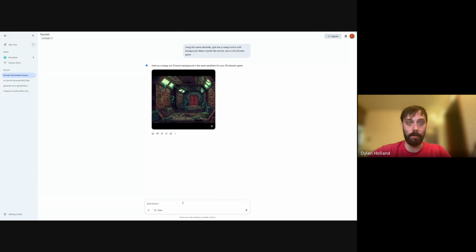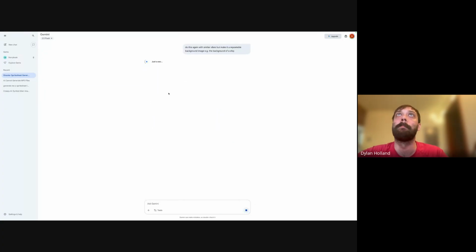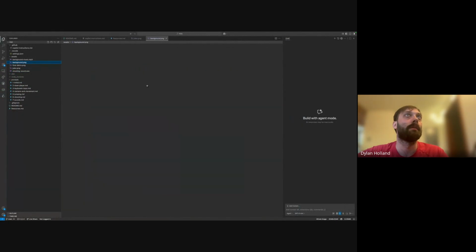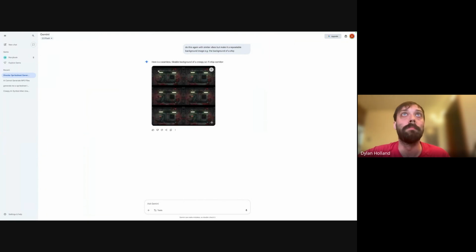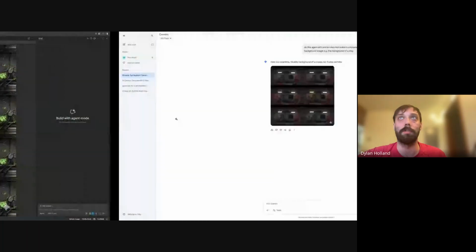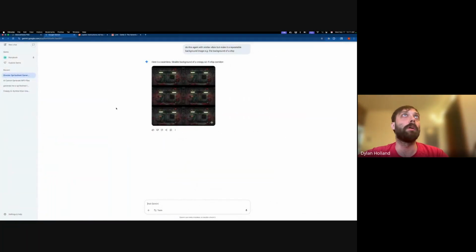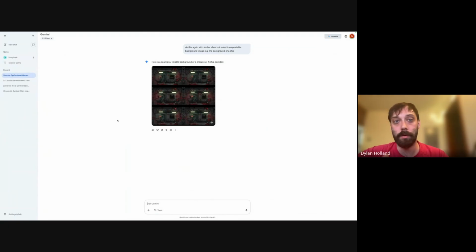Yeah, not quite. Do this again with similar vibes, but make it a repeatable background image, e.g. the background of a ship. And what I got is this. Yeah, pretty good. Actually, that's really close to the same. And then the one thing I couldn't AI generate, you can, there's music generators.